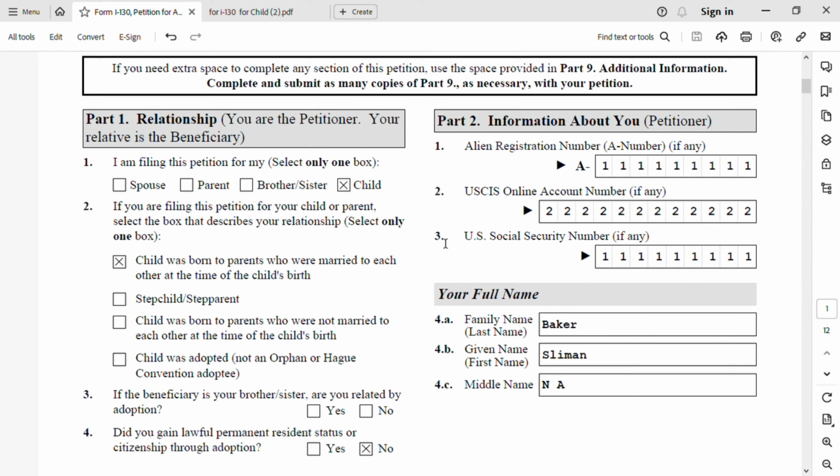US Social Security number. Of course, you will have it. There is no way I can have a Social Security number, so I just put 1111 for learning purposes. Your family name.